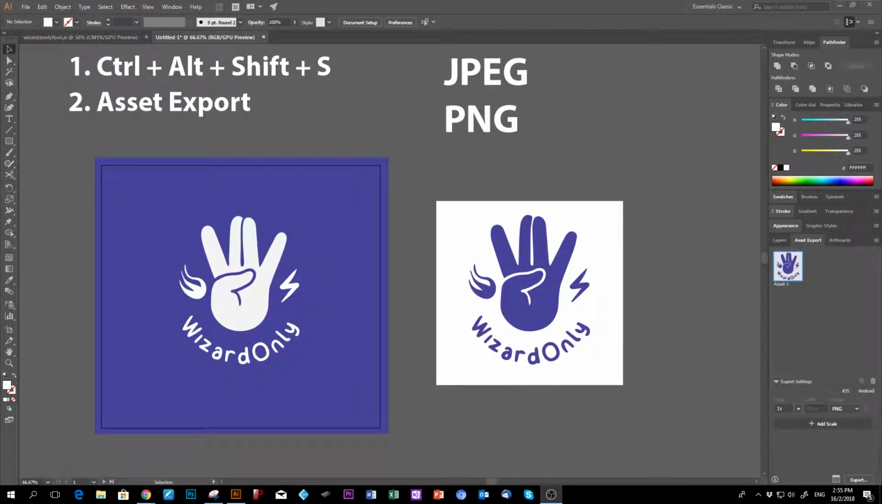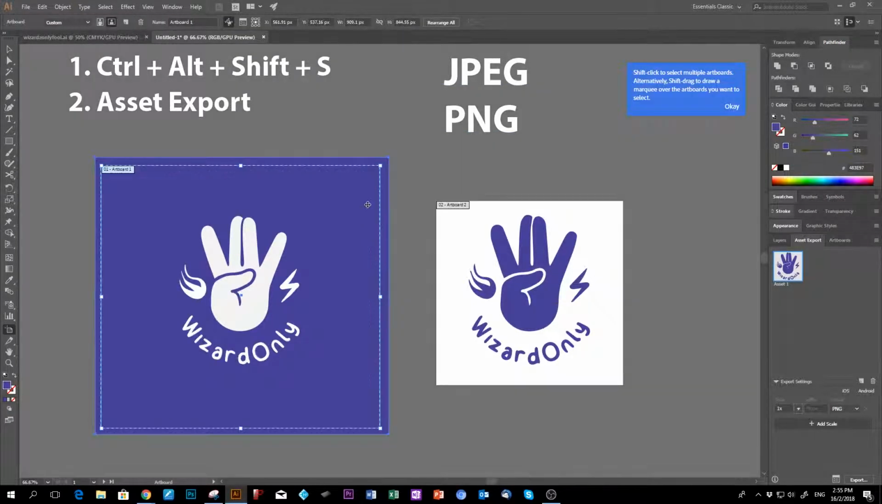Hey guys, today we're gonna learn how to save or export your images inside Illustrator to JPEG or PNG. Okay, there's a few ways to do this. The first current one is just make an artboard. Okay, so here that is already specified. Here the size of the artboard, the height and the width.